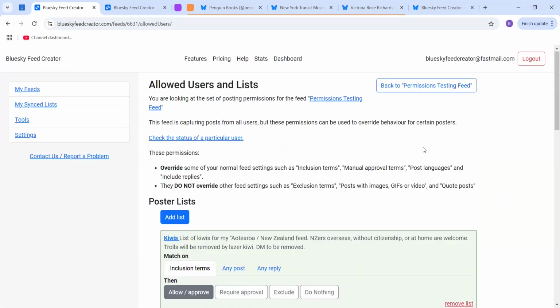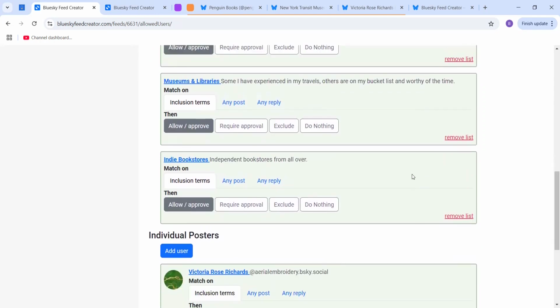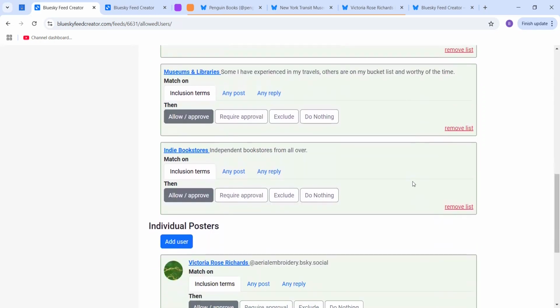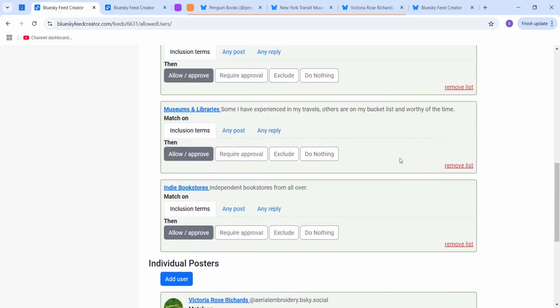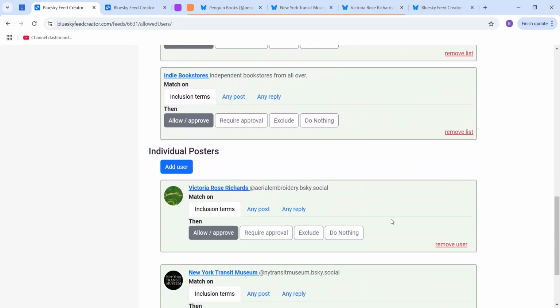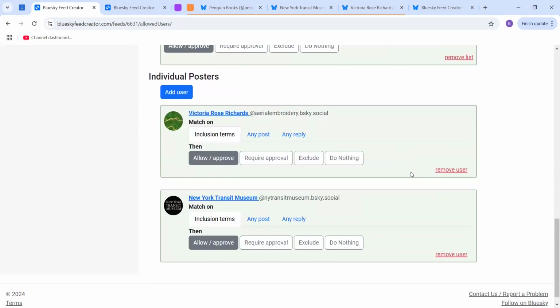To summarize, custom poster permissions is a great way of setting different expectations for what kind of posts and from who will appear in your feed. And you can do that per user and you can do that per list. And it's totally fine if a user is also in one of your lists because their user permissions will override the permissions of the list that they are on.